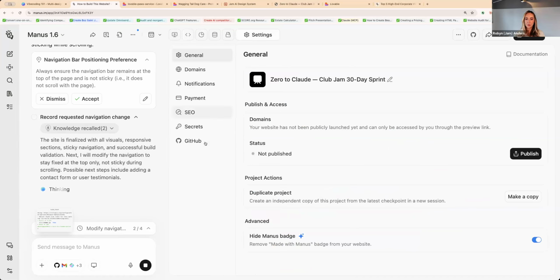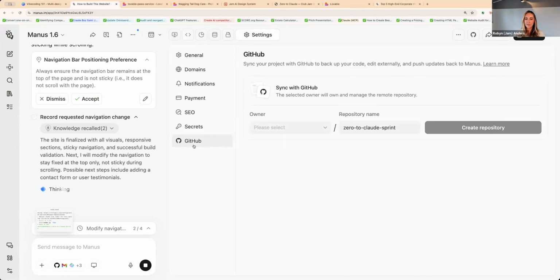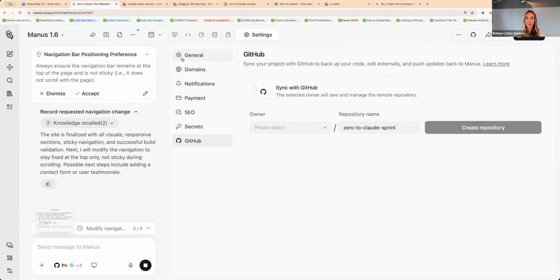And then for those of you who know what GitHub is, if you wanted to connect your GitHub, which I have here, all it does is take all that code and put it somewhere where it stays forever. And it's just kind of a backup. It's something that makes you feel a little bit more safe.